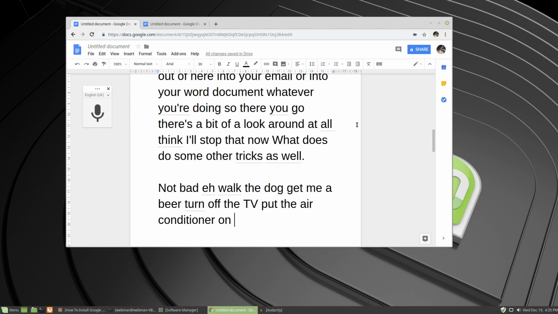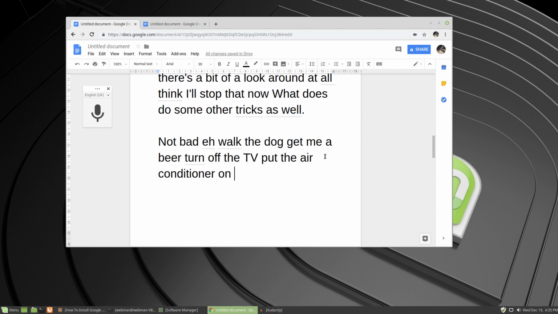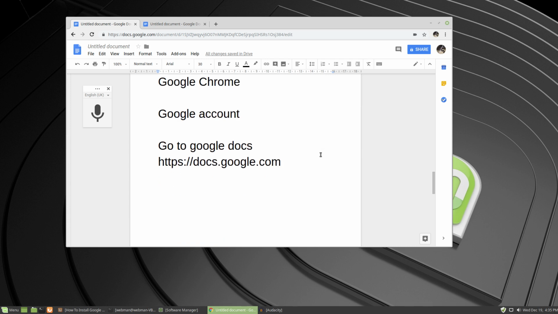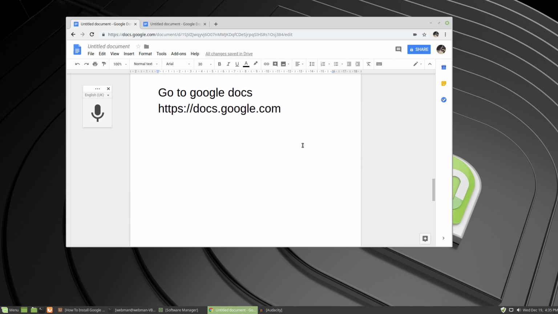So yeah, Google Chrome, log into your Google account. It's a bit sacrilege on Linux, I know. Go to Google Docs. So if you're logged in to your Google account, that should take you to your Google Docs.